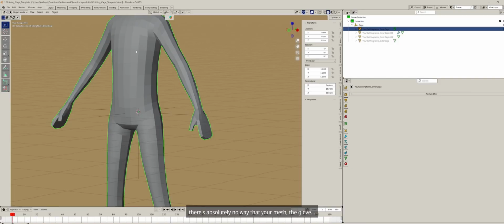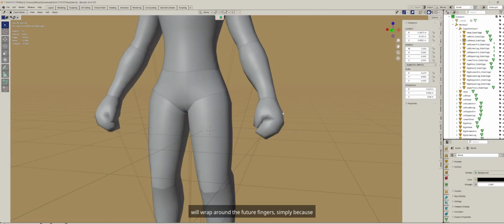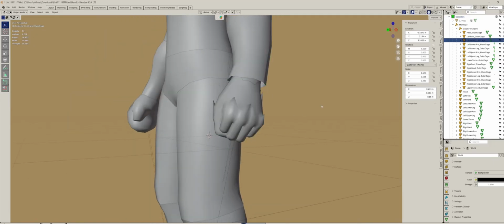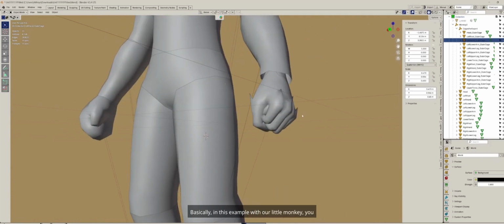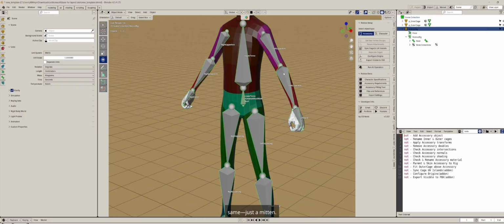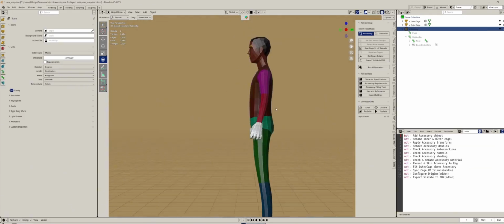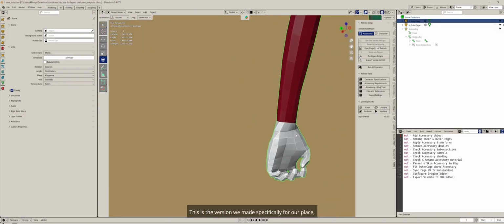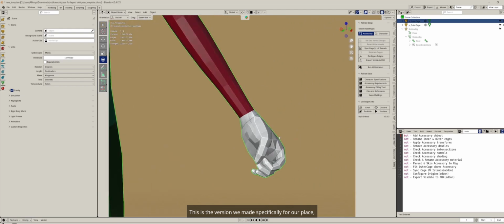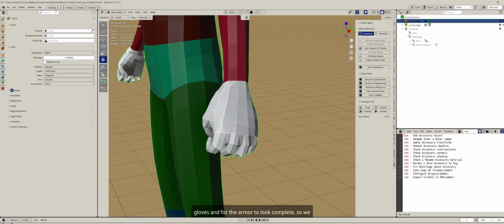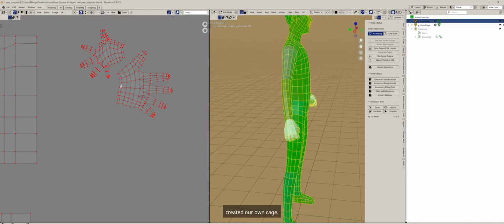There's absolutely no way that your mesh, the glove, will wrap around the future fingers simply because there's a cage there. Basically, in this example with our little monkey, you can also see that the cage made by Avatar Setup looks the same, just a mitten. That's why we move on to the improved version of the mannequin. This is the version we made specifically for our place because we really wanted the characters to have cool gloves and for the armor to look complete, so we created our own cage.